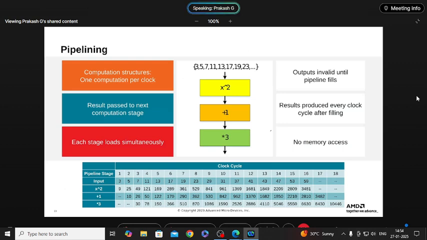Right, so it will have multiple stages of pipelining. Okay, right. So computational structures, one computation per clock, right? So results will be passed on to the next computational stage, and each stage loads simultaneously, right? All these things will be taken care of, right? So if I take an example of what we are doing here, okay, there is a square plus 1 into 3 we are doing, okay, right?